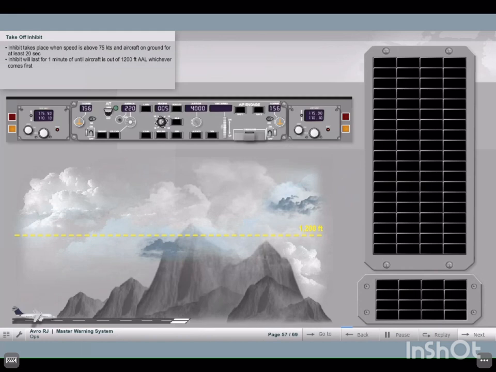The inhibit takes place when the speed is above 75 knots, provided that the aircraft has been on ground for at least 20 seconds. It will last for 1 minute or until the aircraft is out of 1,200 feet above airfield level, whichever comes first.